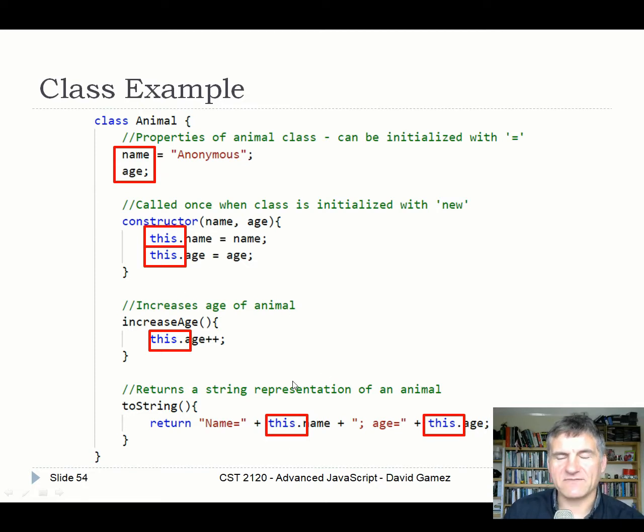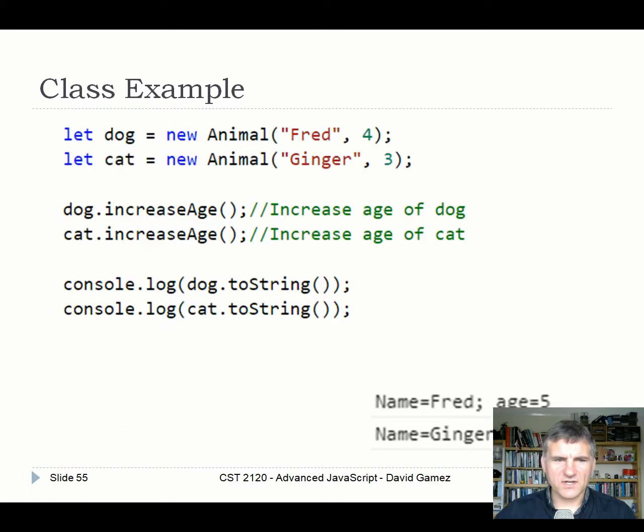And so you're endlessly forgetting to put this in front of a class property if you're used to Java. So this.age, this.name, it's just unnecessary, annoying typing, but there's nothing you can do about it. Maybe they'll fix it in some later version of the language. So whenever you need to refer to a property of a class inside a class, you have to use this. To use this class, let's go through an example.